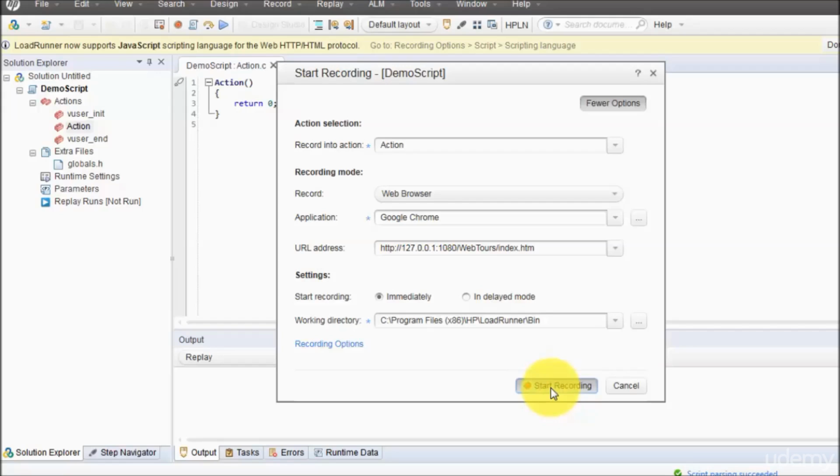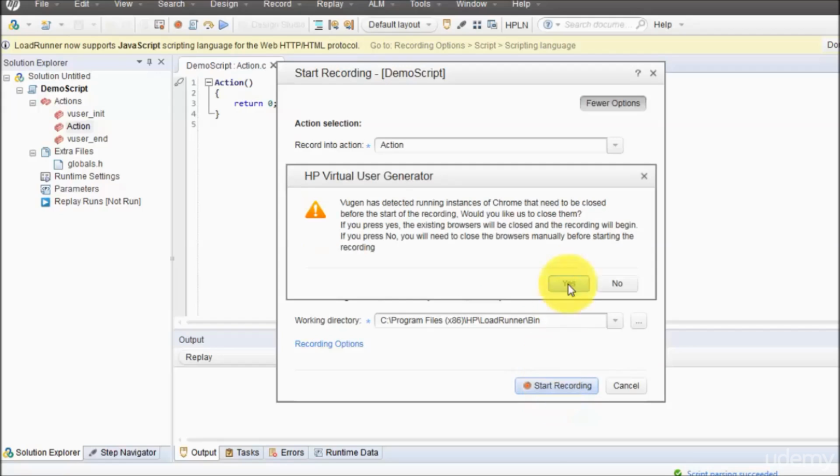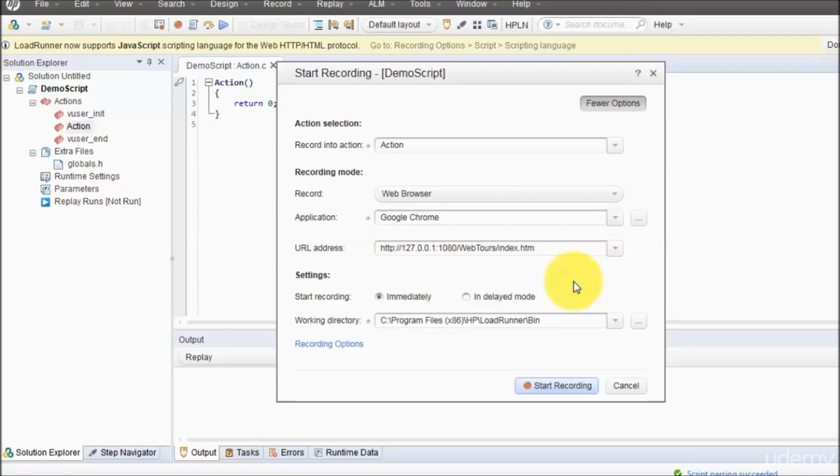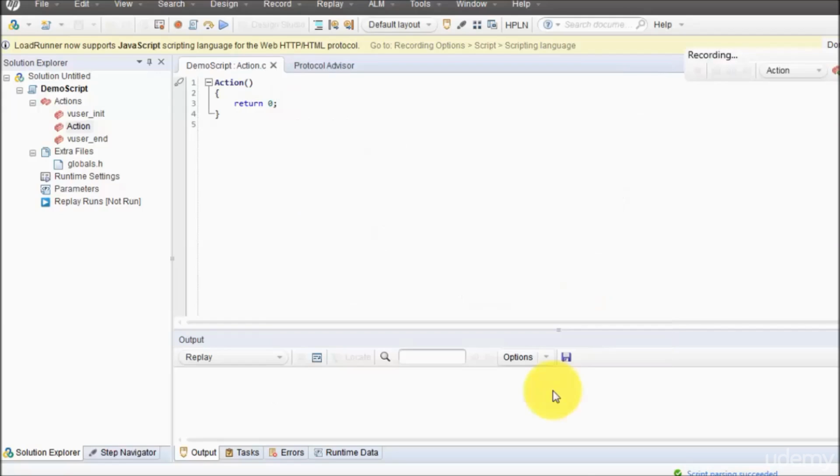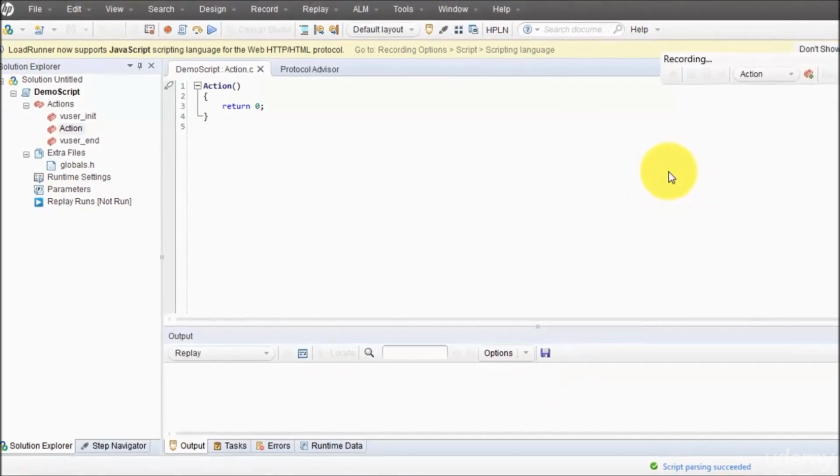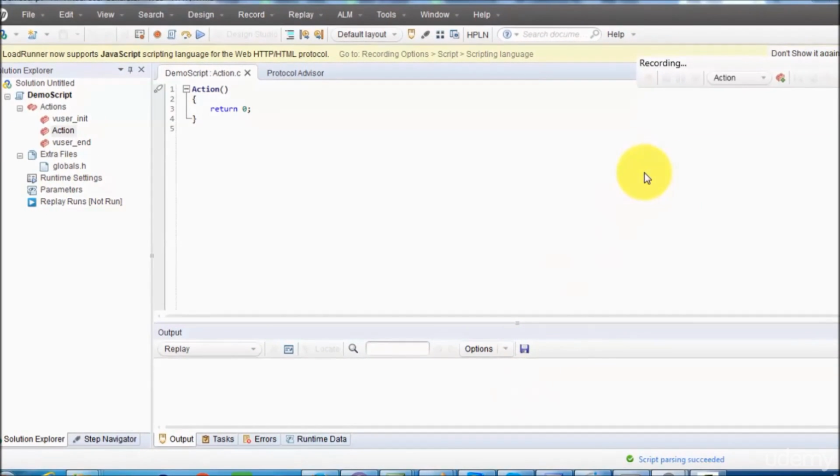So now it will start recording. It's asking, my Chrome is already up and running, so would you like to close it? Yes, please close it and start recording. So recording is started and here it's going to start the browser and then we can perform the recording on that.